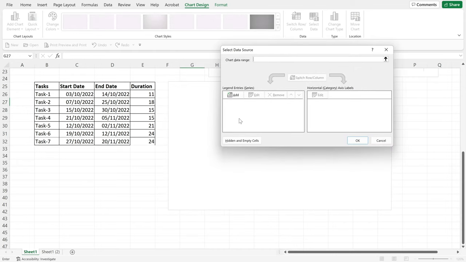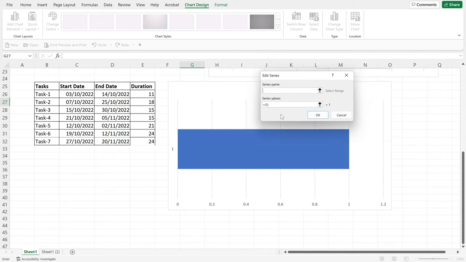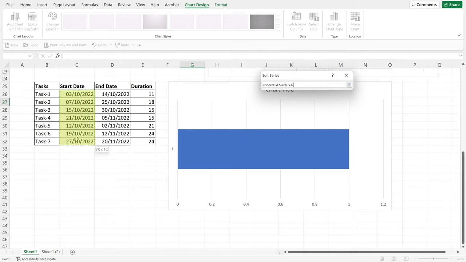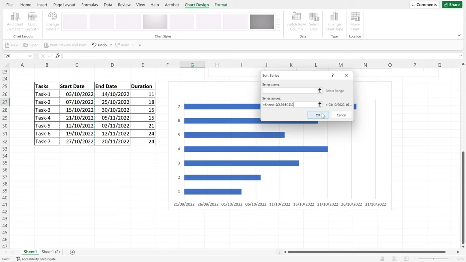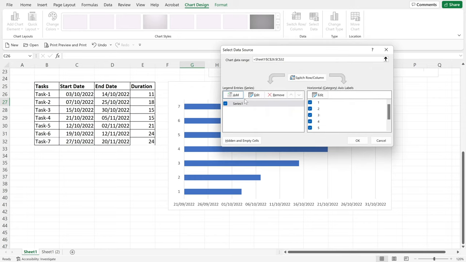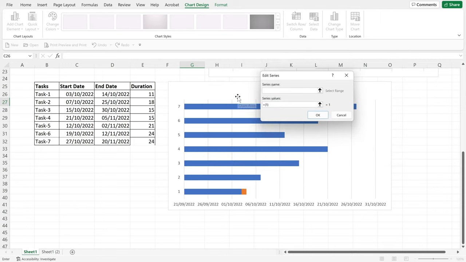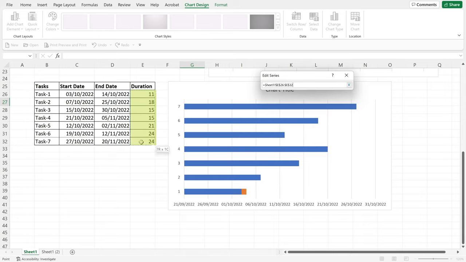So here we have to enter the data series. We're going to use only two series, start date and duration. Okay, so we enter the data of the first series, that would be the start date. So we click on add, then we go to series value. We select all the start dates column and then click okay. Next, we have to add the duration column. So again, click on add, then go to series and select all the duration series.